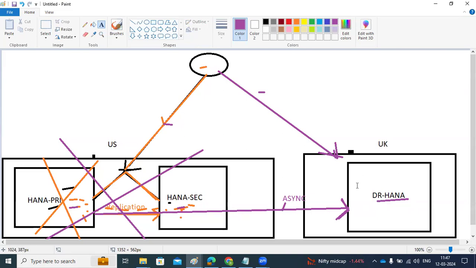So for this, maybe once yearly or once every 18 months, we will do DR drills, DR tests. What we will do is stop all the production operations, or while production is running, one weekend we will bring up the DR. So we will see whether all the data we are receiving here or not. That is called the DR drill.